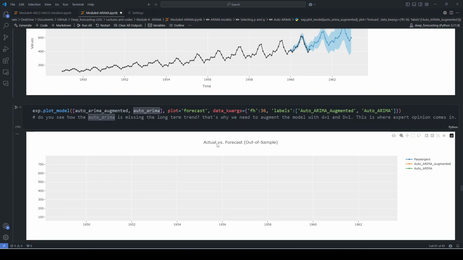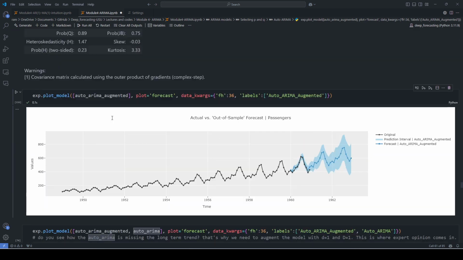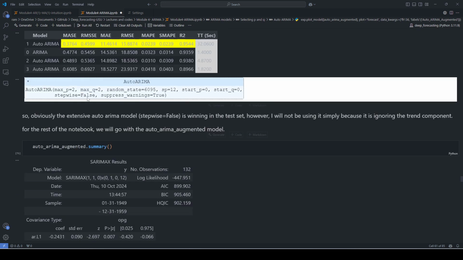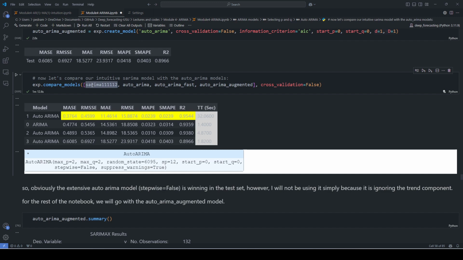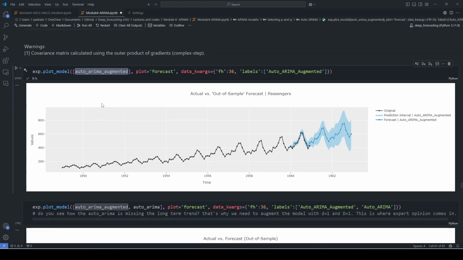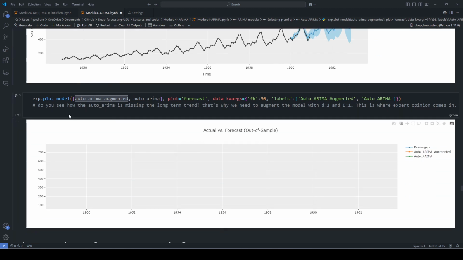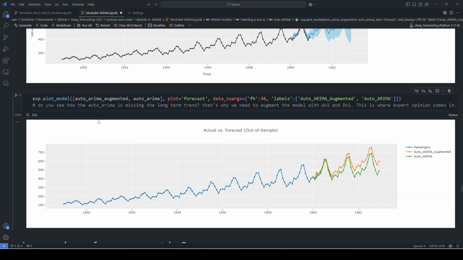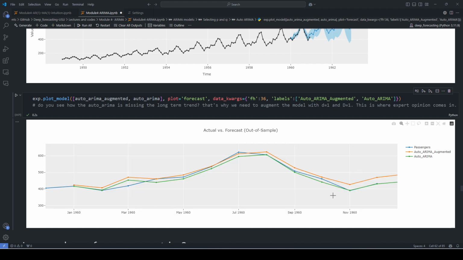Yeah, we can plot. Actually, you know what? I'm going to go ahead and plot our model because this one was performing better than the augmented version. Well, let's keep it augmented because, let me show you something. I want to explain what's going on here. So we are plotting AutoARIMA augmented versus AutoARIMA, right? So both of them are AutoARIMA, but look at that. This one, the green one, is the one that was performing better here.